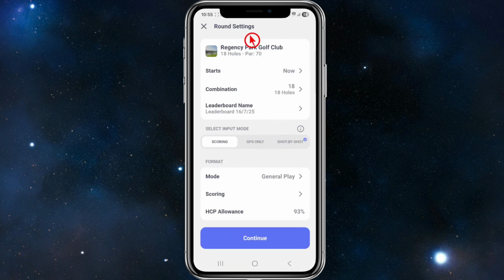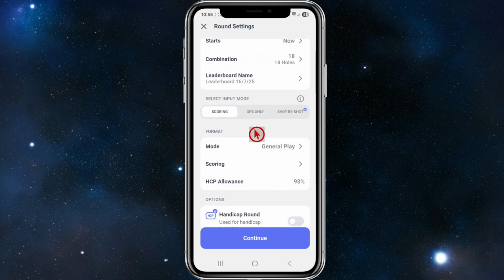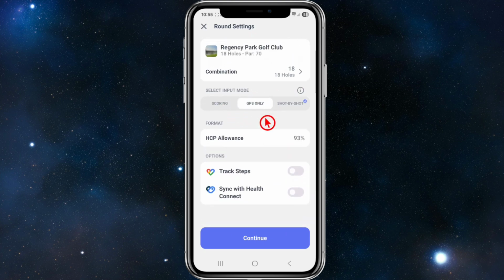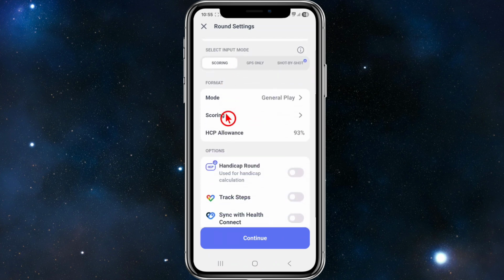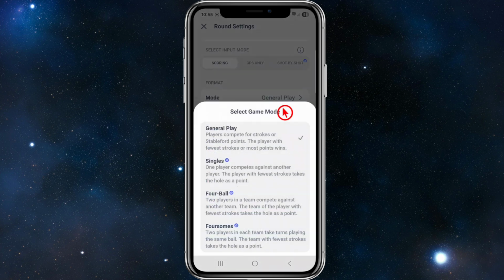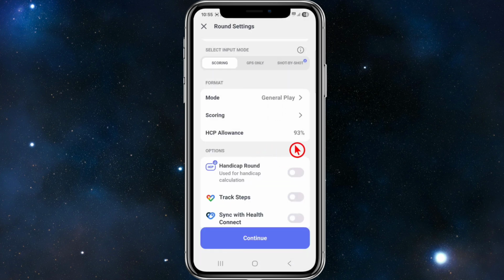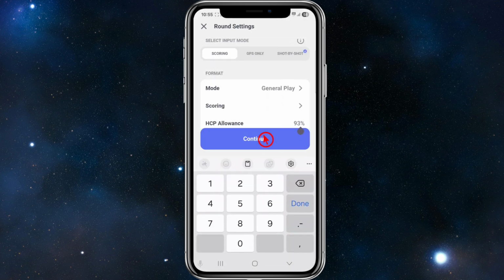From here it's going to have some round settings, so it's going to show where you're at, your tees, your combination, your leaderboard names, scoring, so you can select input mode, GPS only or shot by shot. So I'm just going to click on scoring, scroll down, we've got the format, we can change the format: general play, singles, 4-ball, foursomes, HCP allowance, we can change that if we like.